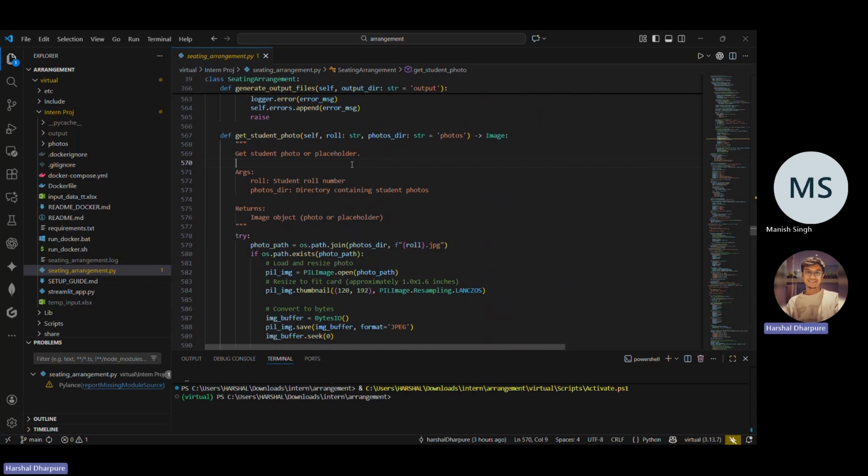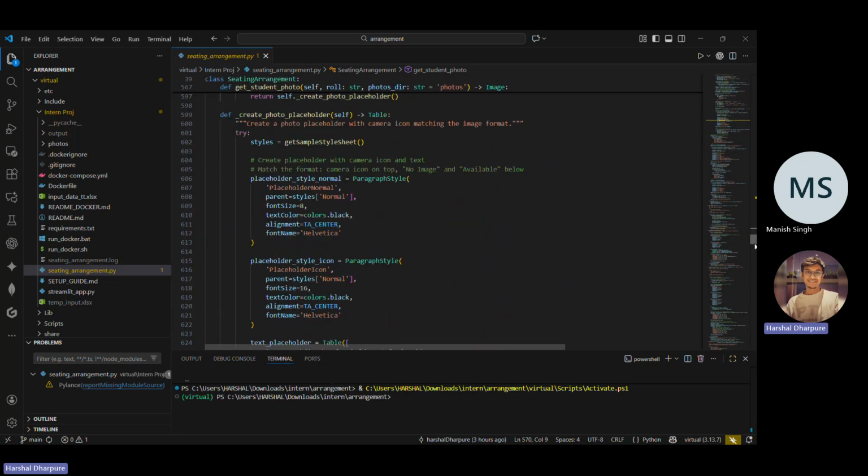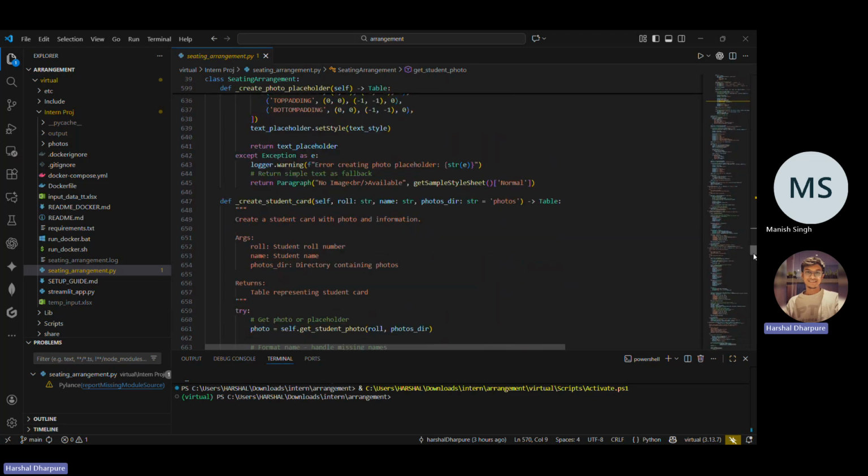If the student doesn't have a photo, then a different kind of icon will come. And if the student doesn't have a roll number and doesn't have a photo, then a different kind of icon will come. Moving ahead, there is create_photo_placeholder, basically to place these different icons. So this is the basic logic.